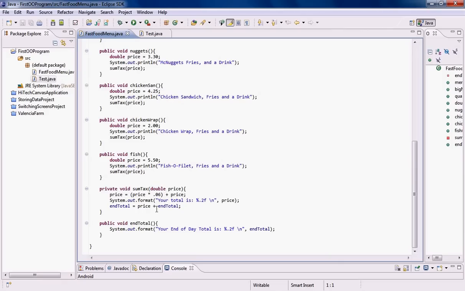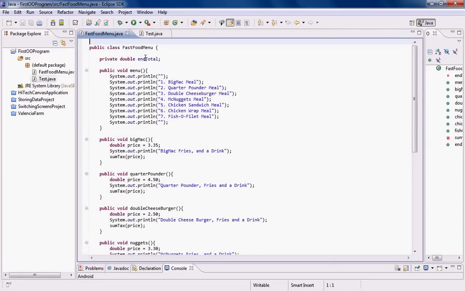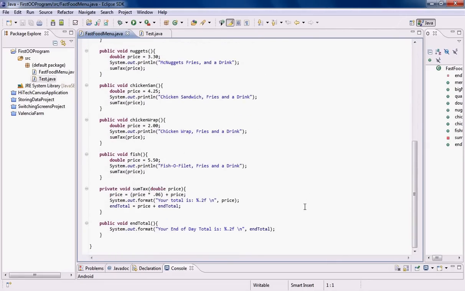Okay, and also the nTotal, which was the variable we declared up here to keep track of your end of the day, will also get updated by adding the price to it. So as your day goes on, the nTotal gets updated with the new item that you selected from the menu. And of course I have an nTotal method which just prints out the end of the total for the day.